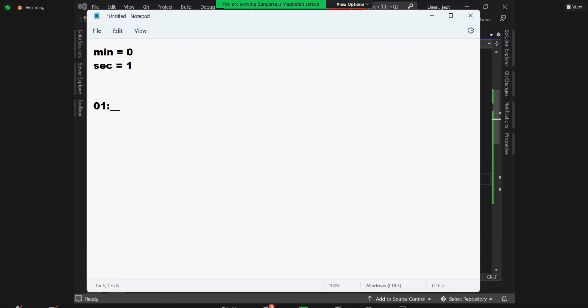Understood? So the problem is, the minutes value is 0, seconds value 1. When you assign, it will be showing you like this. Why? 2 only are there. If 4 were there, it would show you 4. But 4 are not there, only 2. That's why it is not showing you the correct output. So when the minutes value is ranging between 0 to 9, this problem will come. And when the seconds value is ranging between 0 to 9, this problem will come.